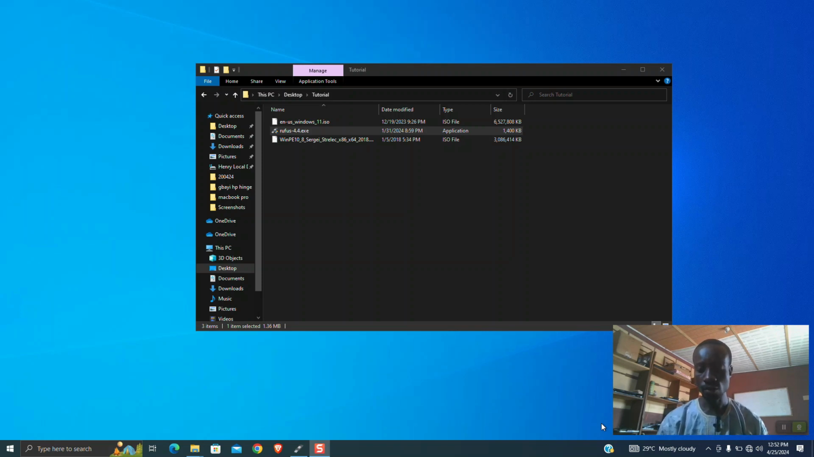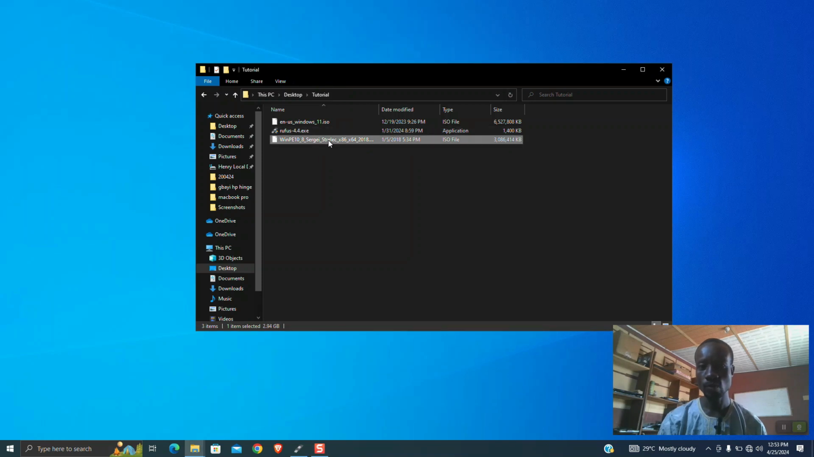Okay. So in order to create this, if you look at my screen, there are three things here. There's Windows, this is Windows 11. And then the third one here is Sergei Strelec. Those are the two OS. And the middle one is Rufus. This is what we are going to use to turn this flash drive into a Bootable.